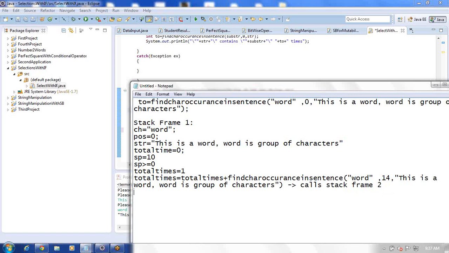So it is going to call stack frame 2, and it returns total times here as 2, which goes to the main method. When control returns from stack frame 2, it comes back to the main method. This is exactly stack frame 1.